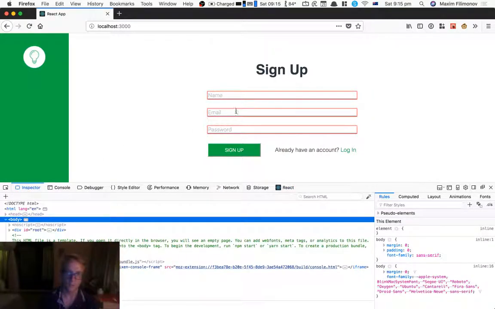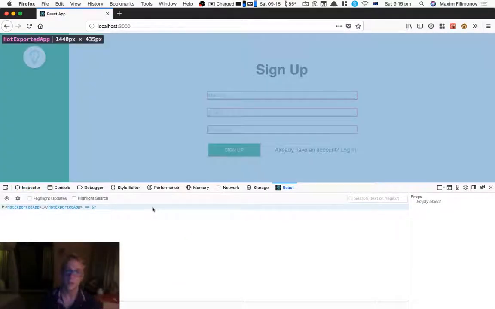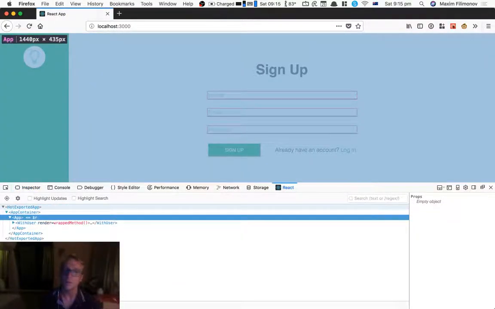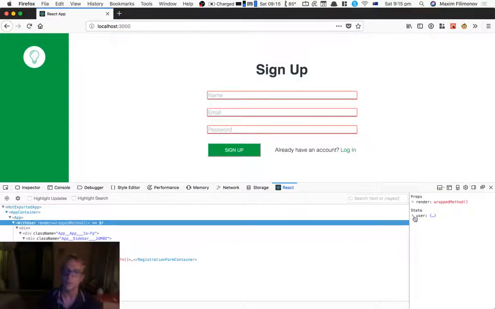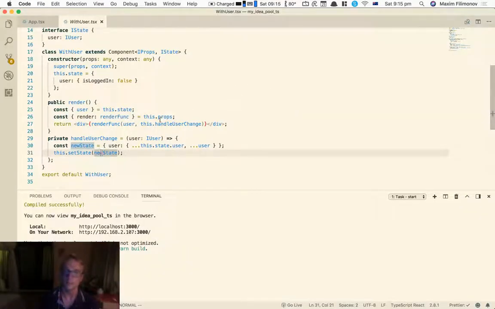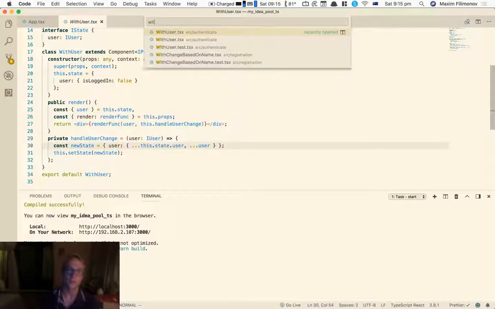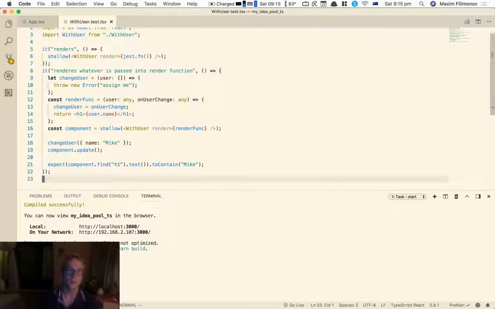So that's the part which I find hard, especially when you're not using Redux, and that's kind of why they did it in the first place: it's hard to understand what's going on sometimes. So my user here is not logged in. Oh yeah, that's kind of the problem: when I assign this user, I forgot to set the isLoggedIn state, so I need to pass it to my test. So it renders whatever is passed into the render function, and let's just check that.